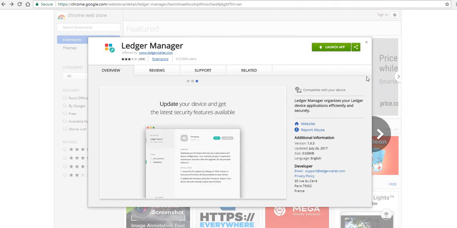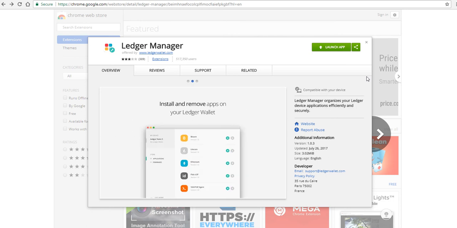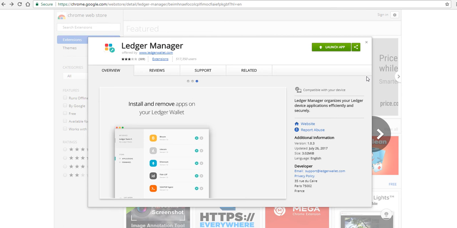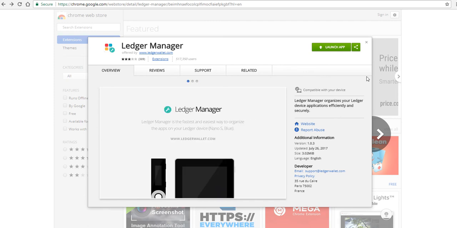In this video, I'm going to show you how to install the Stellar Lumens software onto your Ledger Nano S hardware wallet. The reason that installing the Stellar Lumens software on your hardware wallet is important is that without it, you cannot access and manage your Stellar Lumens through your hardware wallet.